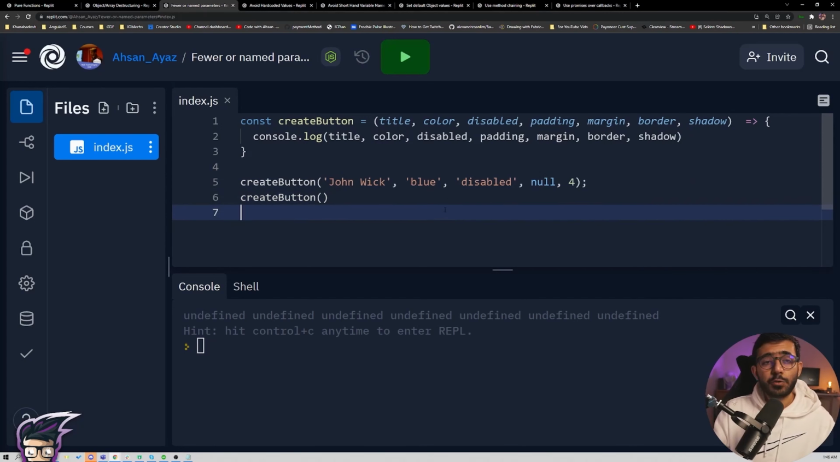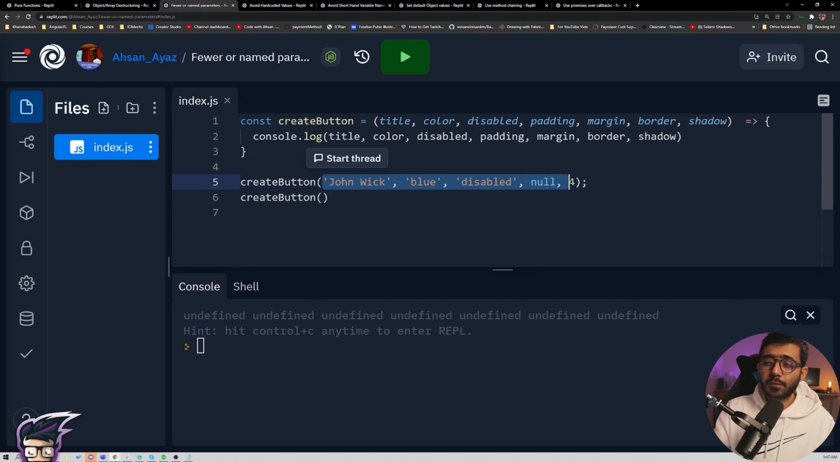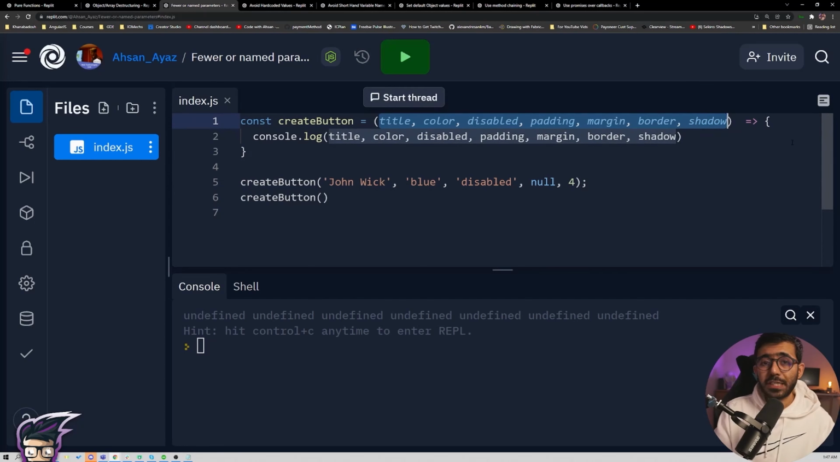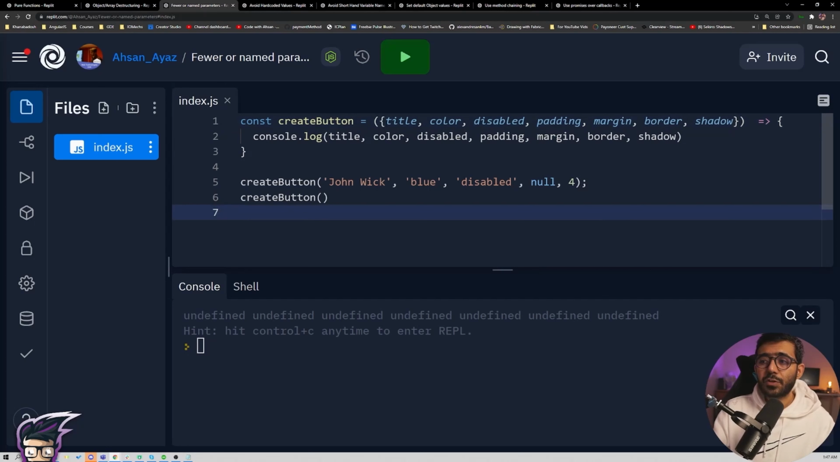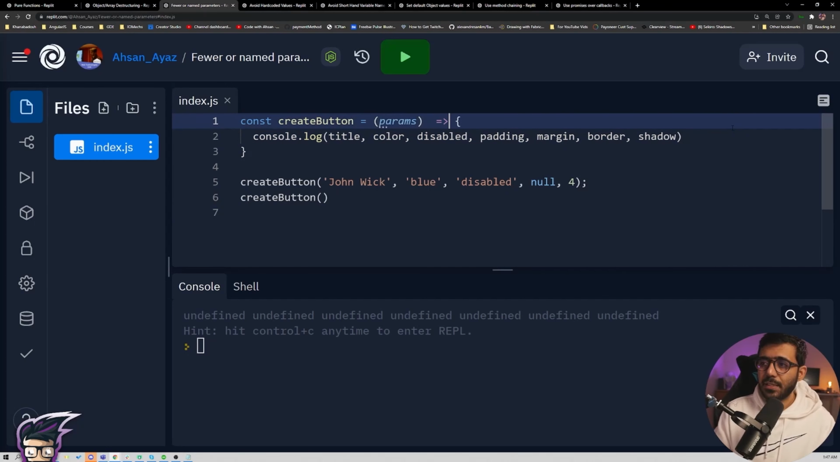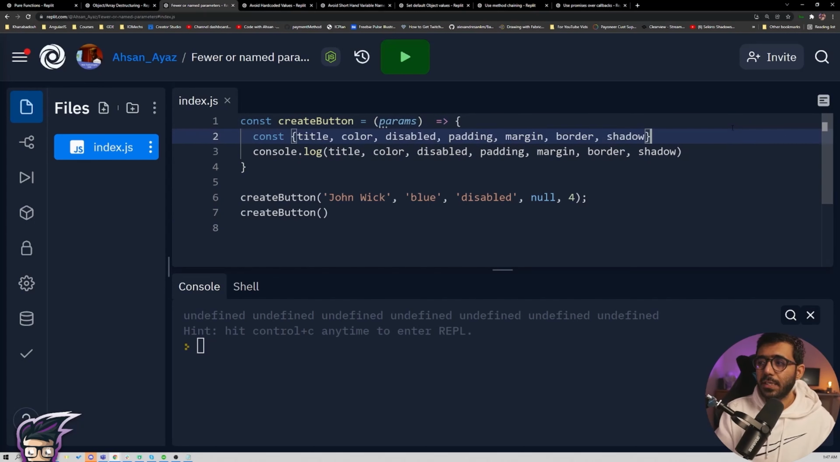What happens if I don't want to provide the disabled value? Should I use null? Should I use undefined? What would be the case in that case? So in this particular case, if I have to, let's say, provide shadow, I would essentially have to provide all of the parameters before I can provide shadow. And this is kind of cumbersome when you have a lot of parameters. So what you can do instead of this is use an object and then destructure it like this. So you could essentially do something like params, just like this, and then you can do something like const this equals params.